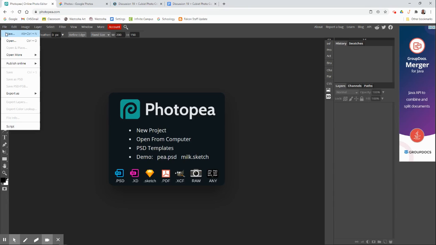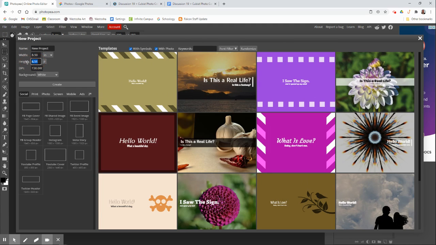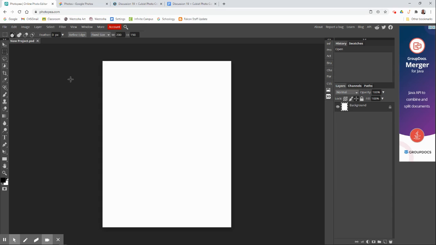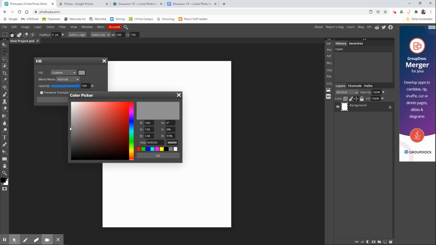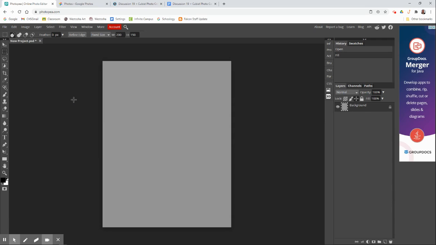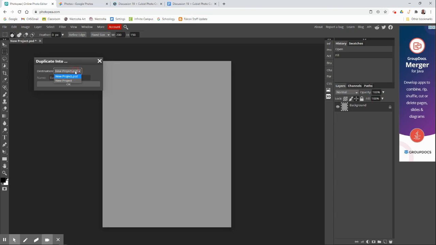First thing I'm going to do, File, New, and I'm going to turn this to inches, say 8.5 by 11, and DPI 200. Background, we'll leave it at white and say Create. Then I'm going to say Edit, Fill, Custom. I'm going to pick a nice light gray and say OK. Next thing I'm going to do is duplicate this right away into a new document. Watch this. Duplicate into a new project.